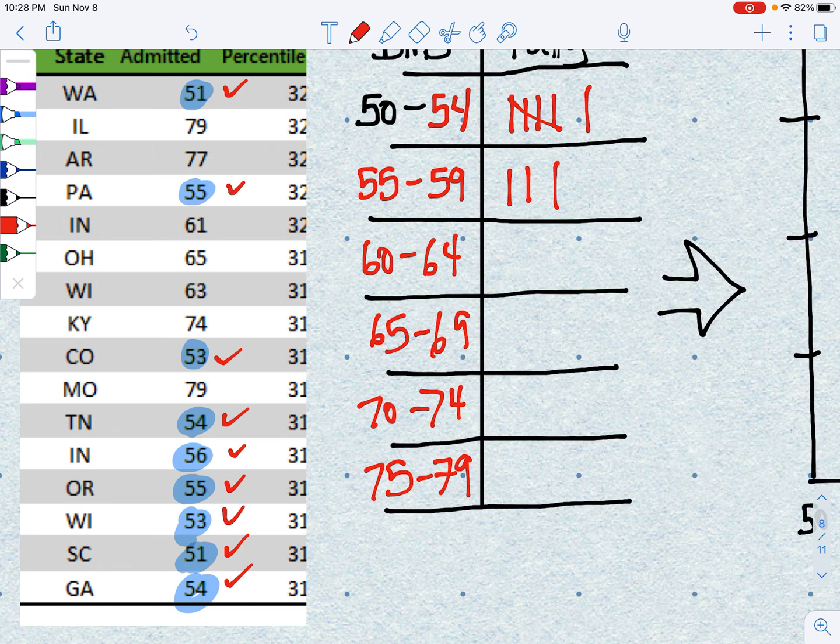I think 55, 56, and 55. So let me count these up again. I don't know if I got them all. 1, 2, 3, 4, 5, 6, 7, 8, 9. And it looks like I've got 9 total so far. So we're doing okay. 61 to 64 looks like I've got 2.